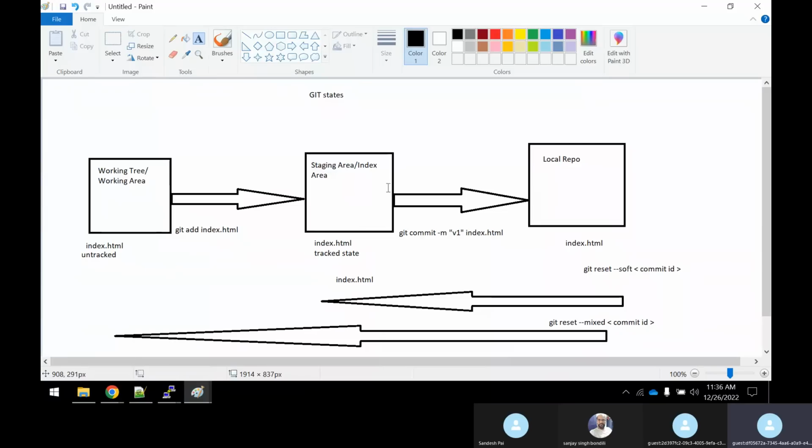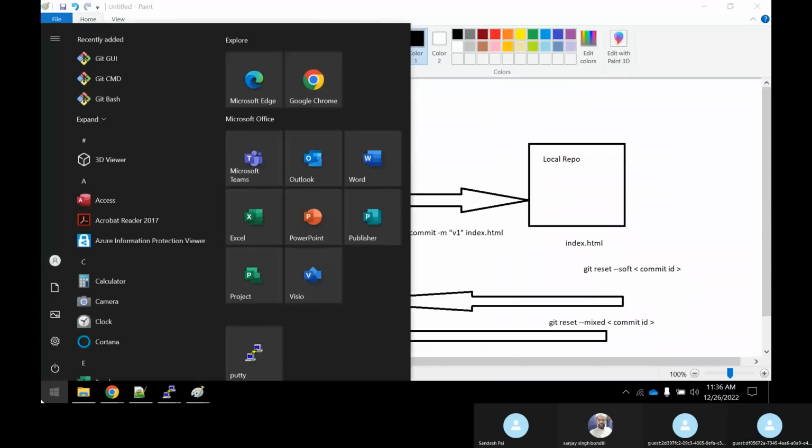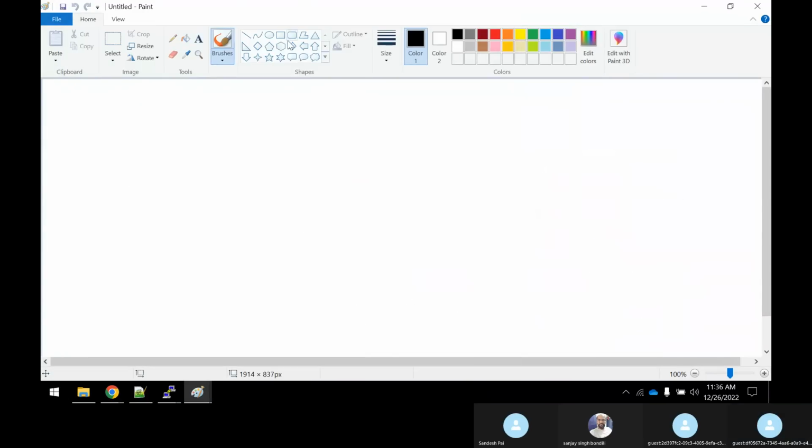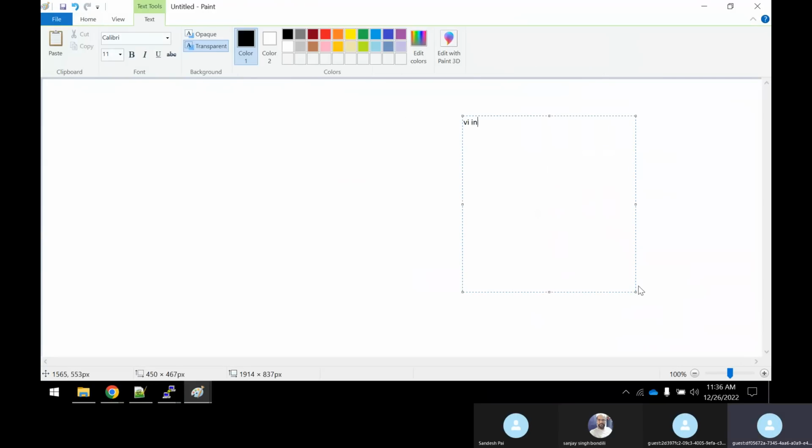What happens is, suppose you are having new files. You create a file, like vi index.html, for the first time. You write something, Welcome to India. You save that file. You do a git commit -m p1 and specify the file name index.html. So this is the first commit you did for the new file.